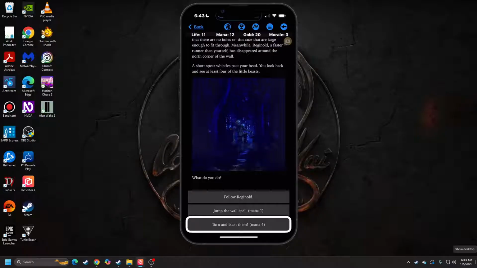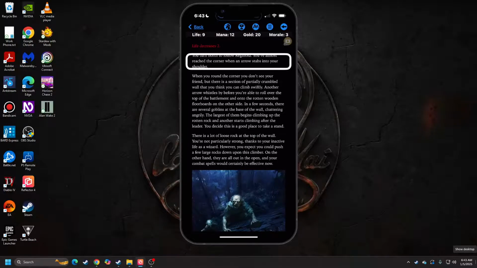I want to keep my buddy because he saved my bacon already a time or two. So, I mean, if I jump the wall, I don't know that he's going to be able to get in. So I think we'll try to back each other up. Follow Reginald. Button. Follow Reginald.